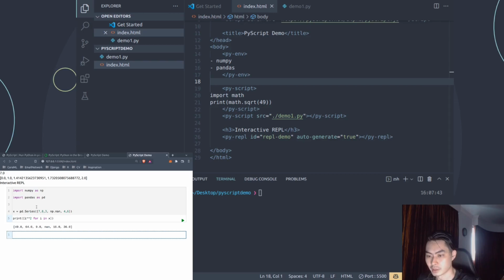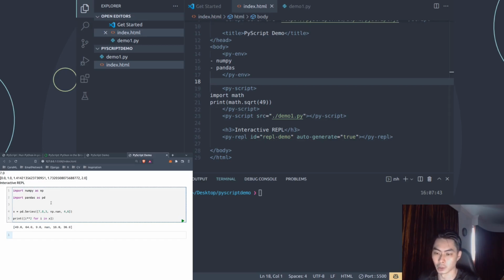And so now we see 7, 49, 8, 64, 3, 9, and then nan. That's not a number, so do nothing. 4, 16, 36. So it shows you that NumPy and Pandas both got successfully loaded in, because otherwise you wouldn't be able to run this, right? You wouldn't be able to do np.nan, you wouldn't be able to do pd.Series.